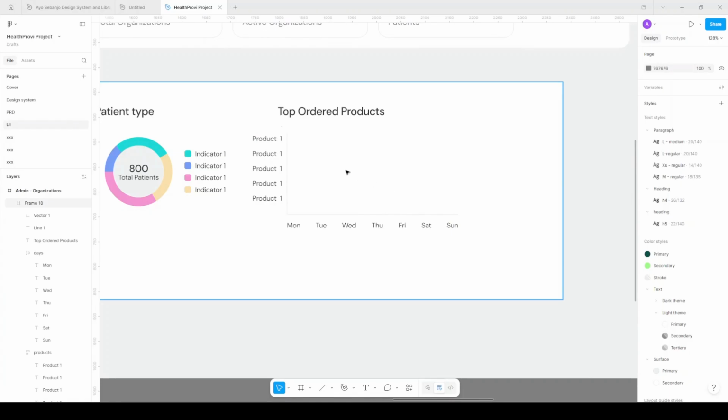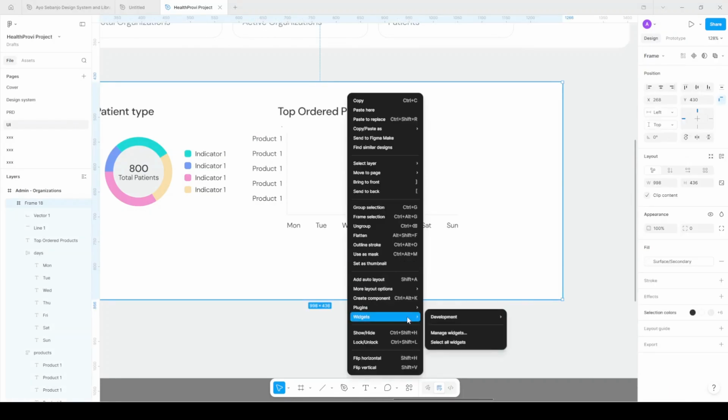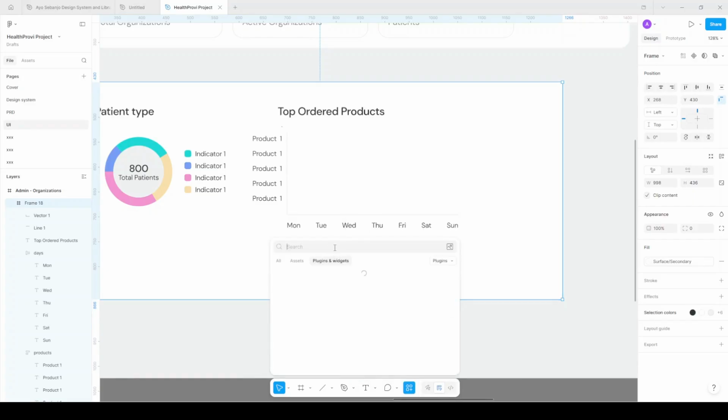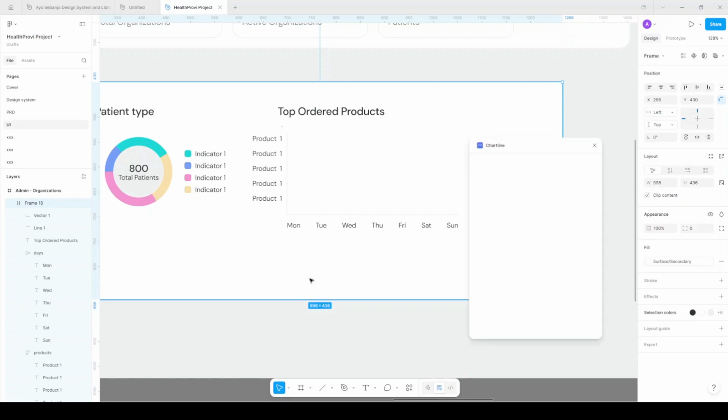Right click anywhere on your screen and in the plugins go to manage plugins and search for chart line. Just search for chart. You would see different examples, I mean different plugins given to you. I'm going to work with the chart line here. So click on it and it will pop up a modal for you and you click on run.